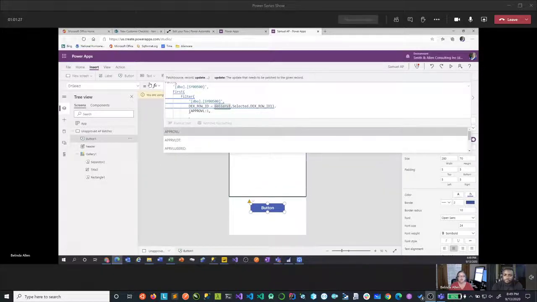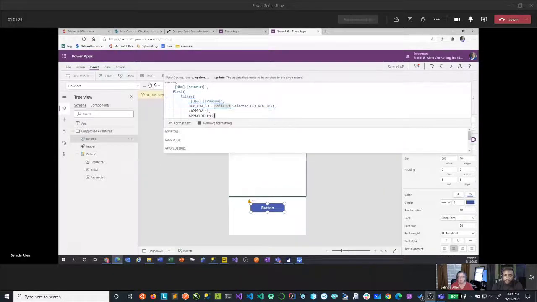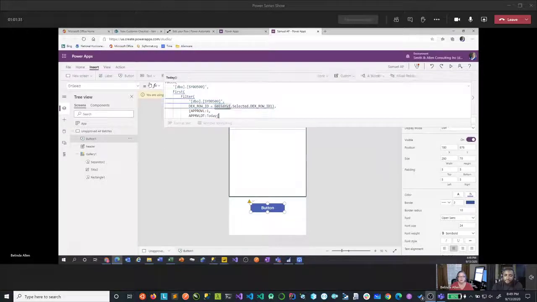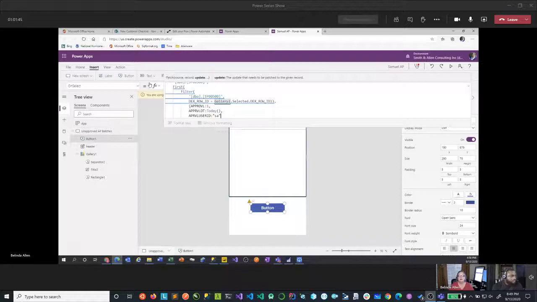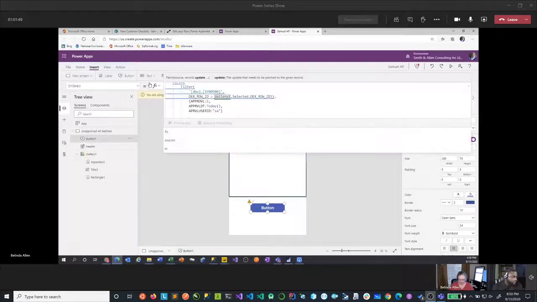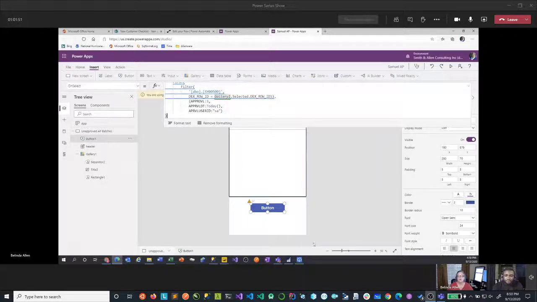I also want to change the approval date, and I want it to be today. So I'm going to use that, and I'm not going to put any parameters in, so I'll just put a close parens. And then the last thing I want to do is the user ID. I'm not going to do the comment right now. And I want that to be the SA1. So end of my curly brackets and then a return.